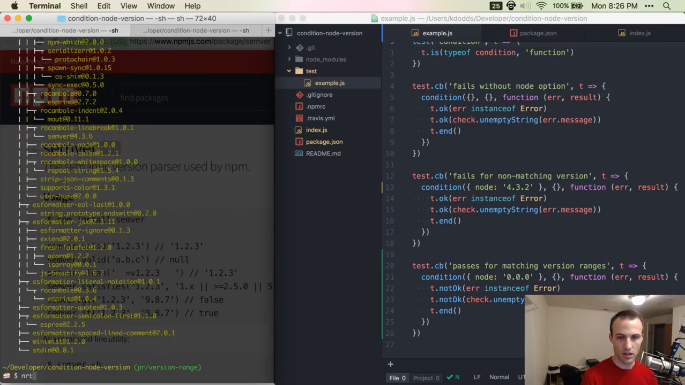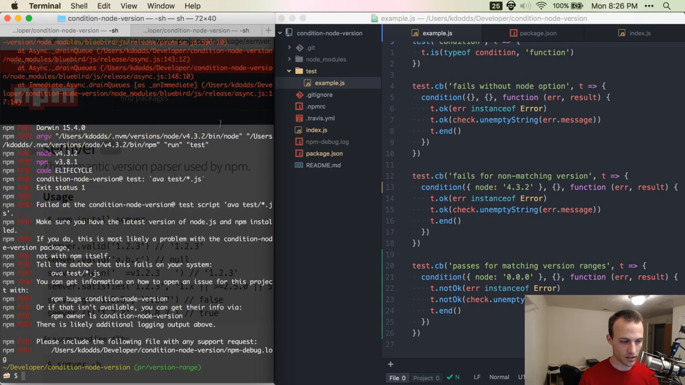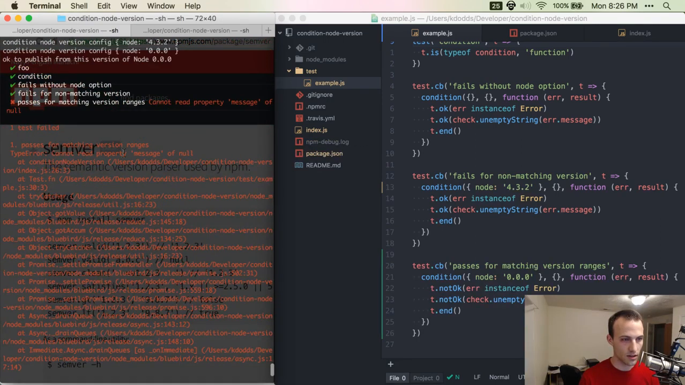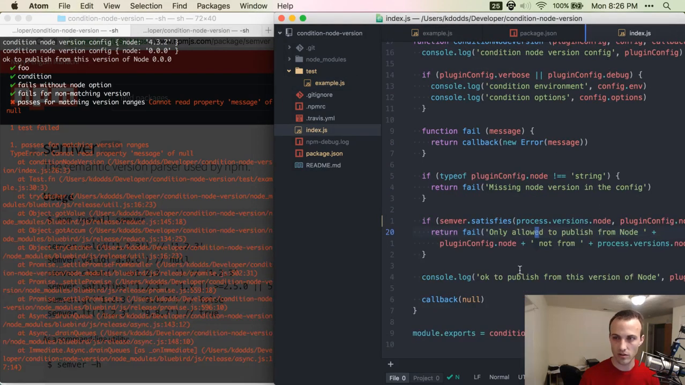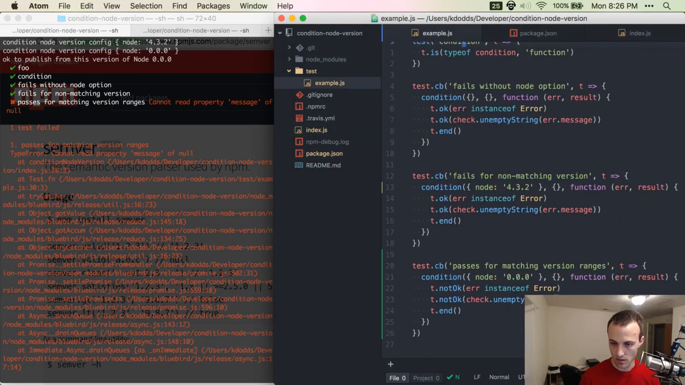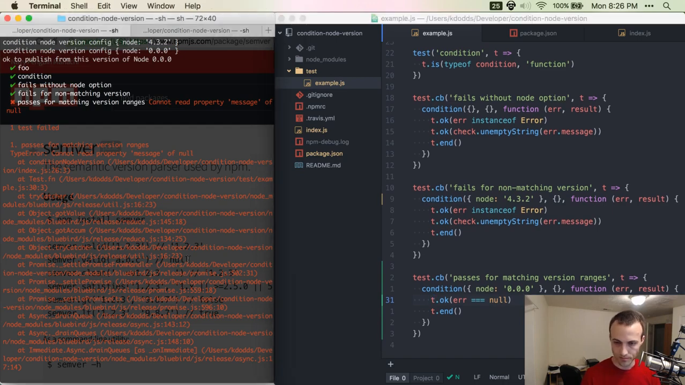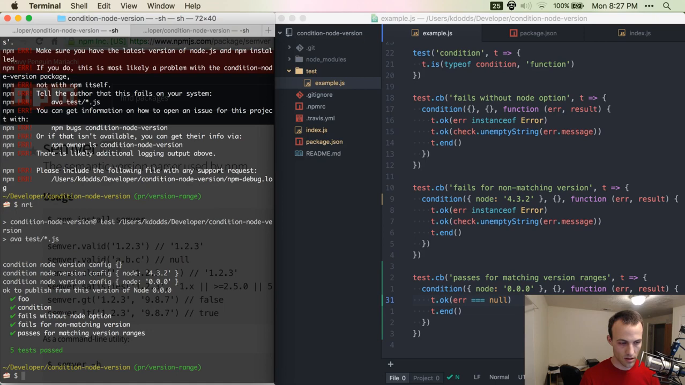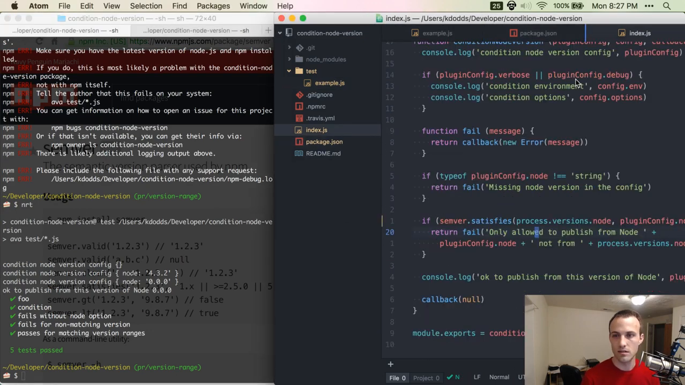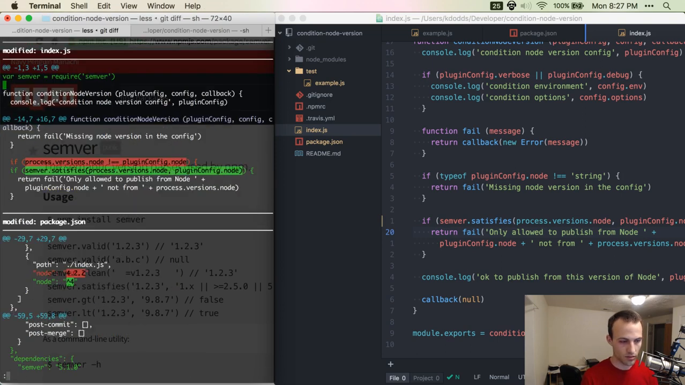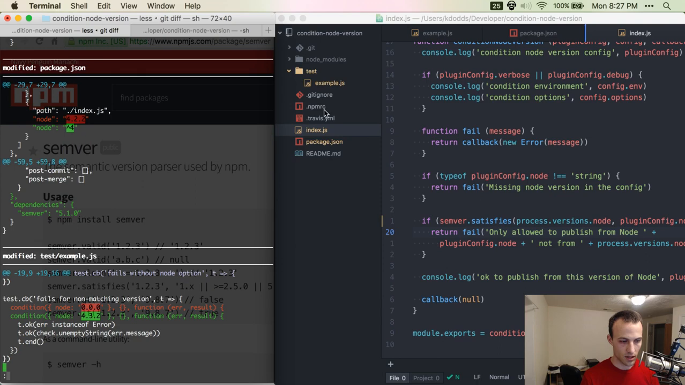Okay, so if we run the tests, I have an alias for running tests because I do it frequently. Cannot read property message. Great, that means there's no message. I'll say okay. There we go. I think that should be good. Let's look at the diff, and we can probably go to Travis.